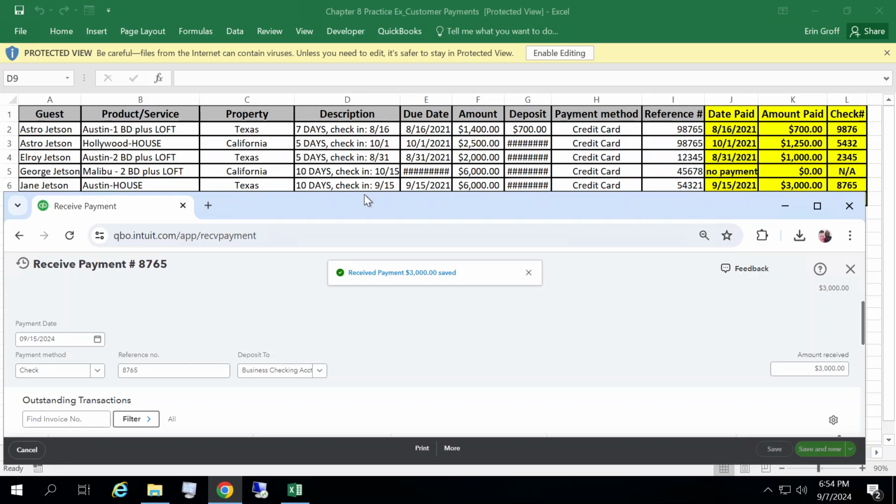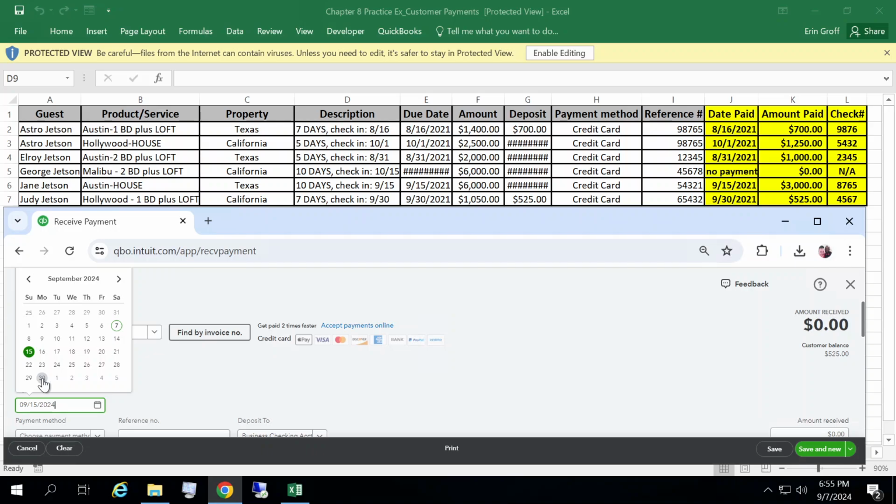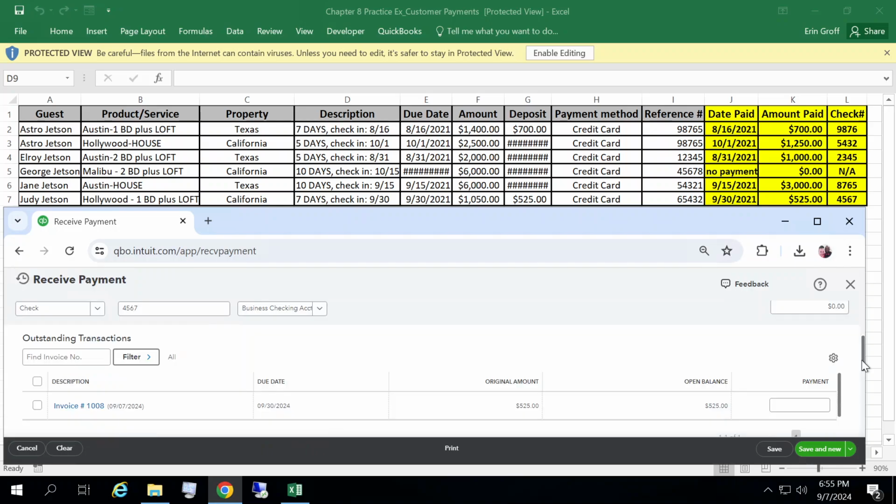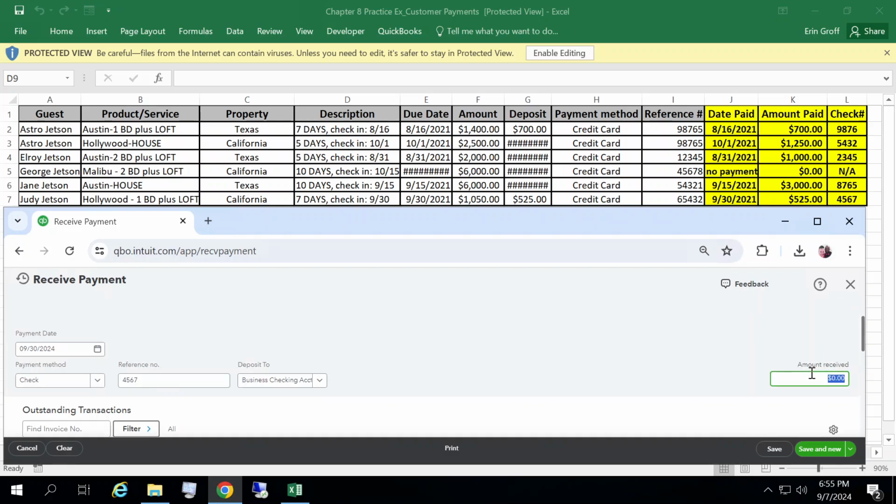Our last one is for Judy Jetson. Payment date for that is going to be September 30th. Check number 4567. And the amount, let's look at the invoices. 1008. Judy owes $525 right now, and the amount that she's paying is that total, $525. And that's our last one, so we can save and close.